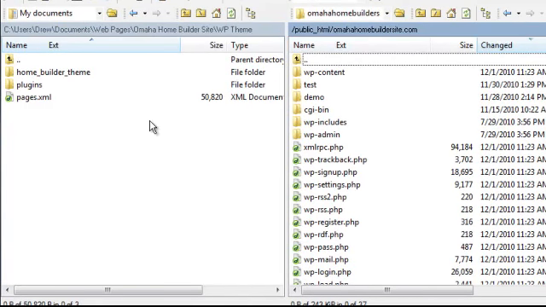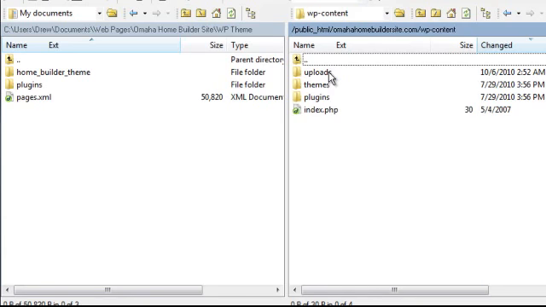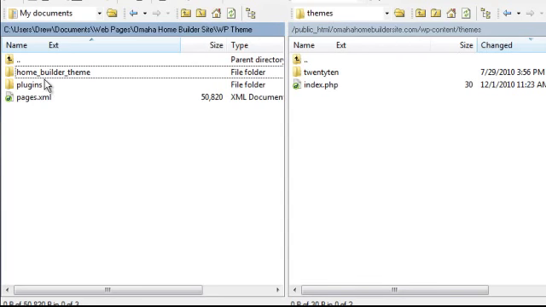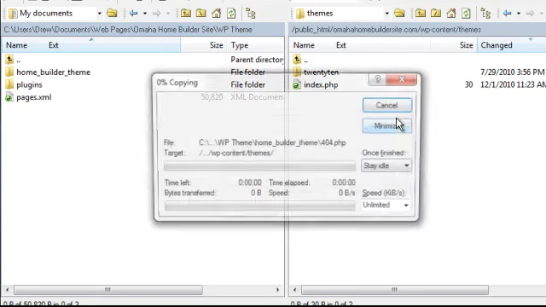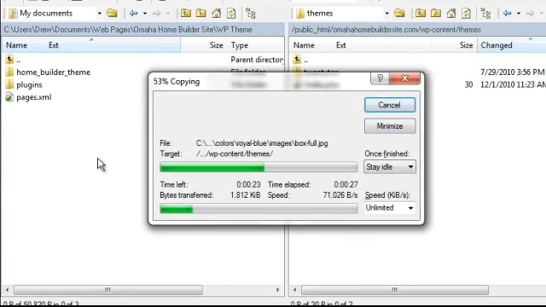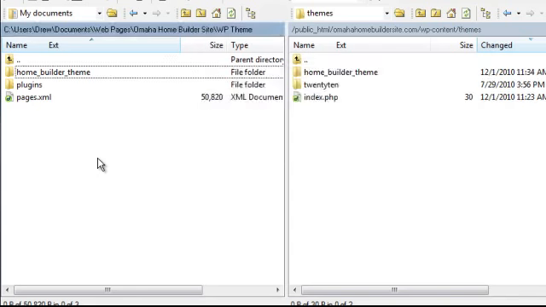Okay, the first thing you need to do after you have your WordPress installed on your website is to upload the theme. If you go to Content, Themes, then you'll see the default information in there. All you need to do is click on the Home Builder theme in your folder, wherever you downloaded it, and drag it over. This takes a minute or two to upload, so I'll come back when it's done. Okay, it's done, so you can see it's in there.